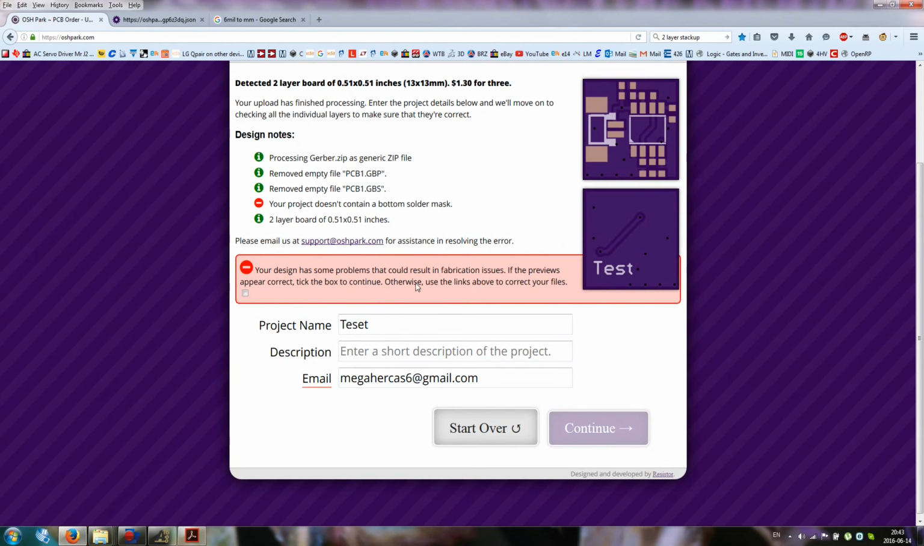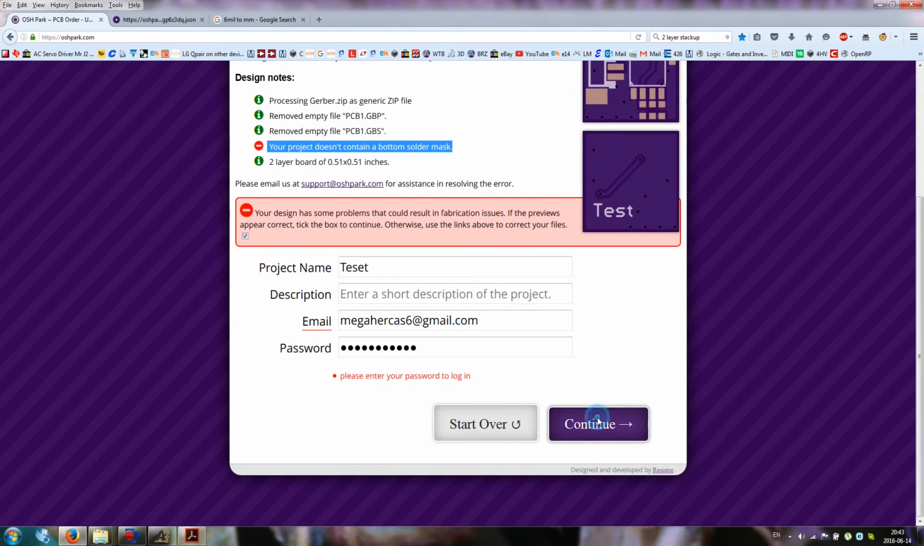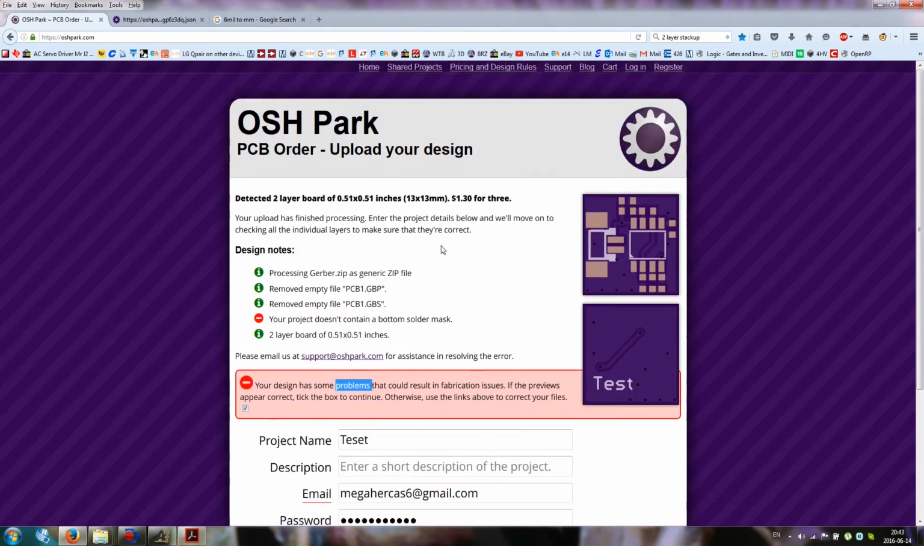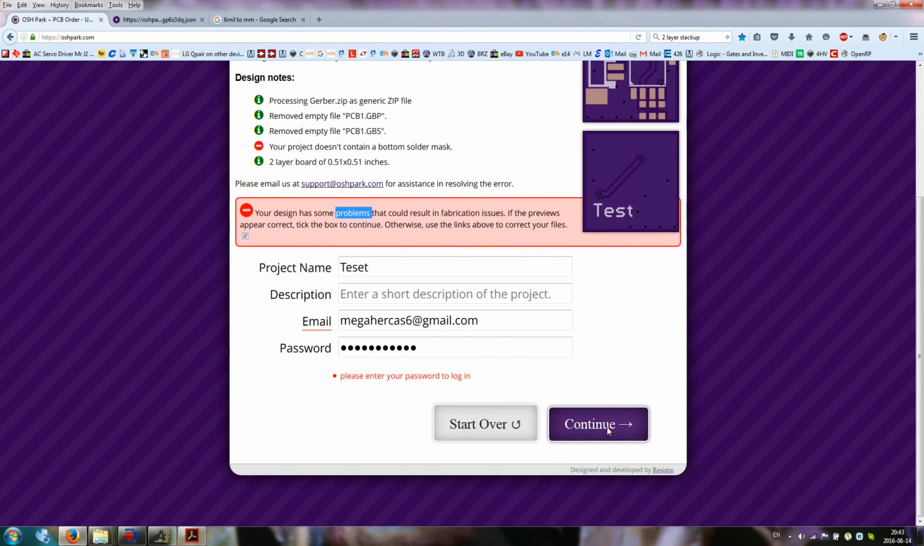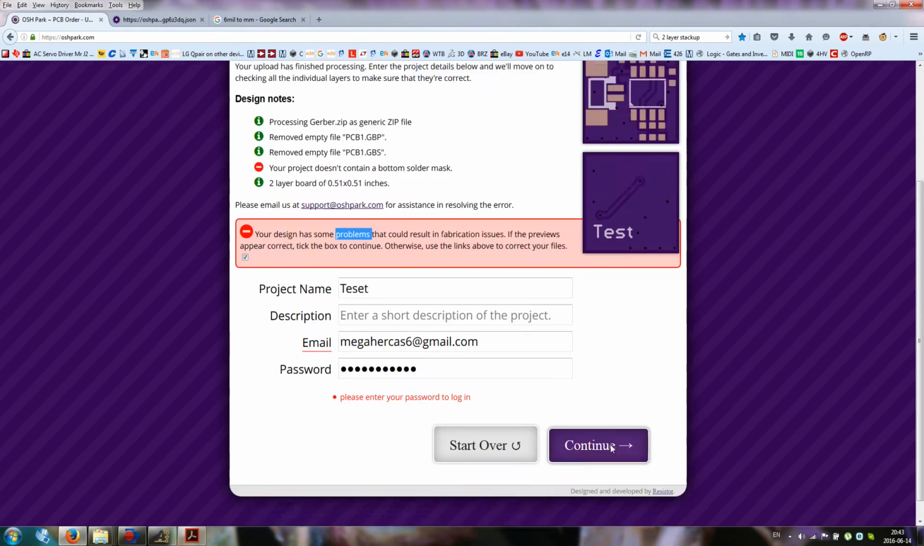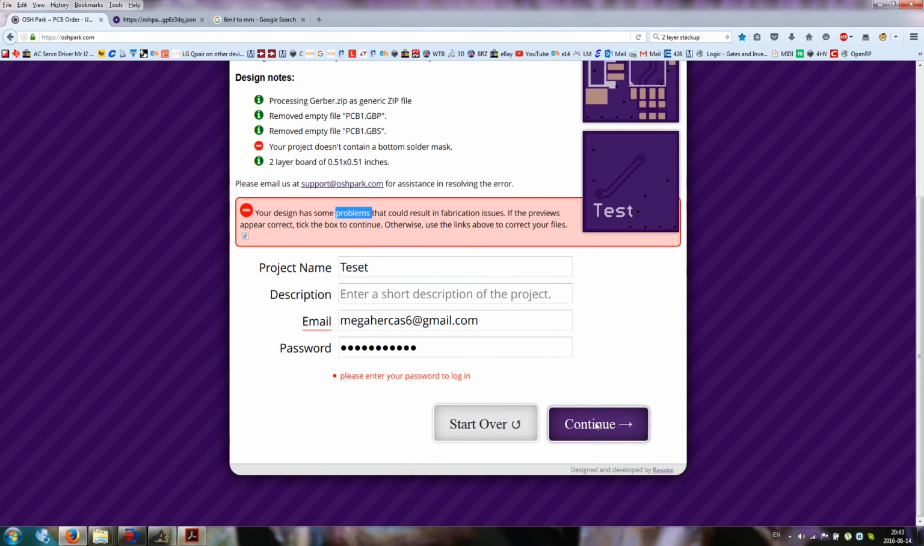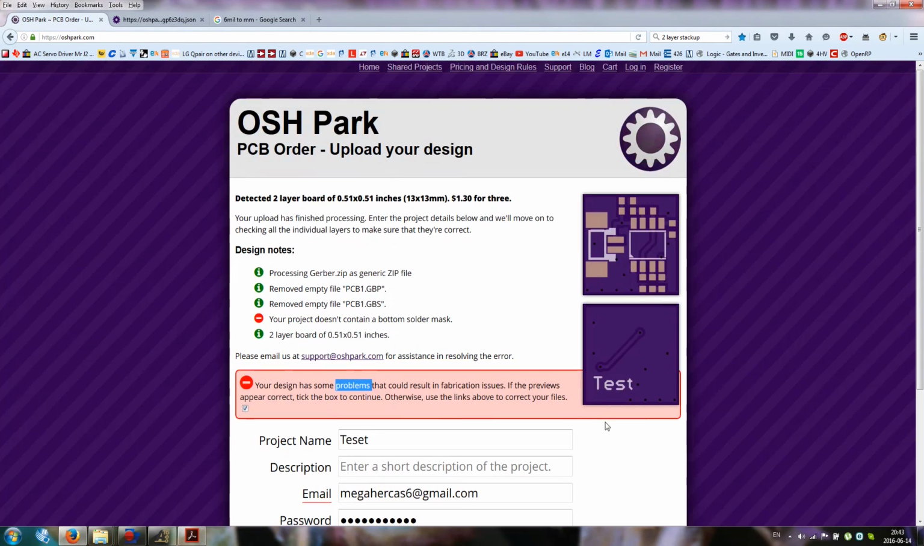Okay, so what's the problem? Design. Bottom solder mask. Basically, what it means, I have nothing to solder on the bottom, so that's correct. So we just let them continue. Now continue. Please work. Come on, you can do it. Well, it will go and show all of your layers and so on. And if everything looks correct, yeah, you just order it.